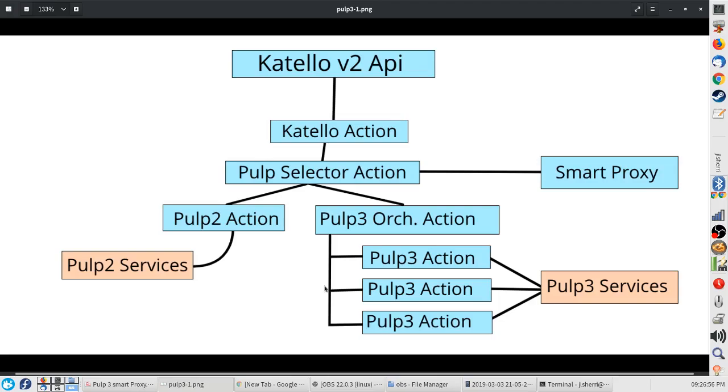So this is a diagram explaining exactly how a Foreman task action would be executed from a Katello API request. The request would come into the Katello v2 API, let's say repository create. It would kick off a Katello action, either synchronously or asynchronously, depending on the action or the API. The Katello action would probably create a bunch of active record objects. In the case of repository create, it would create a repository object.